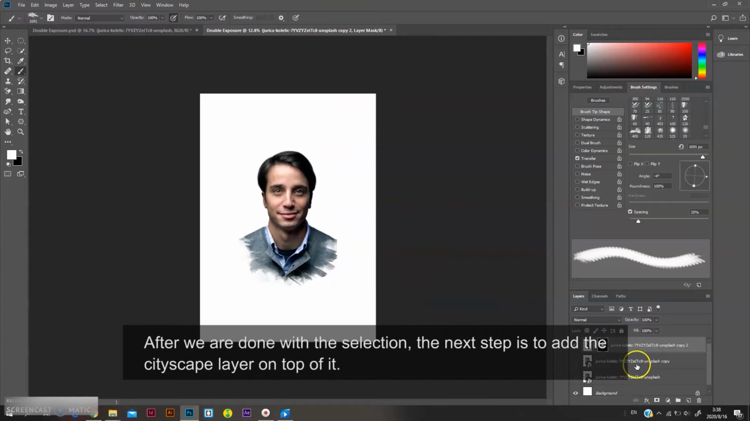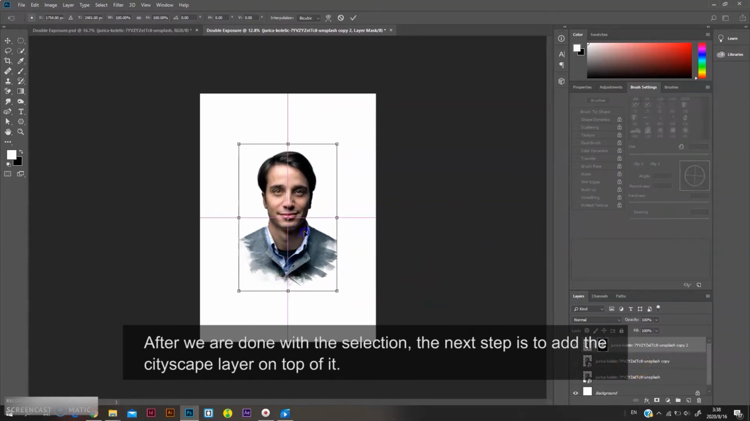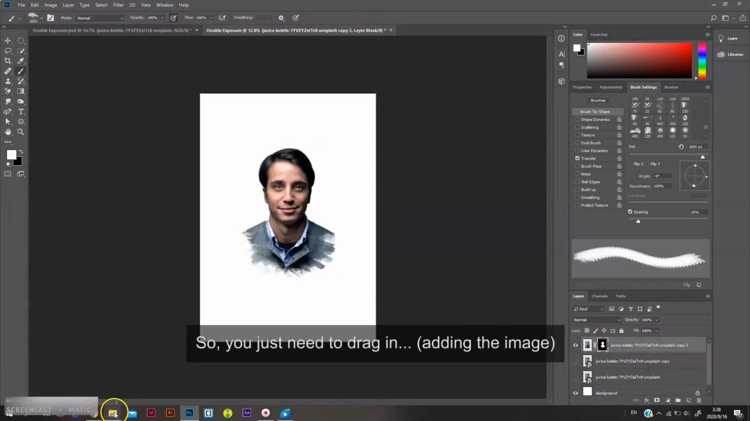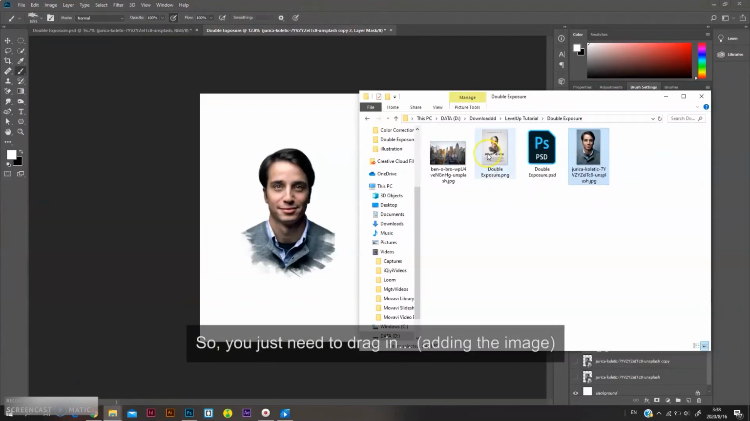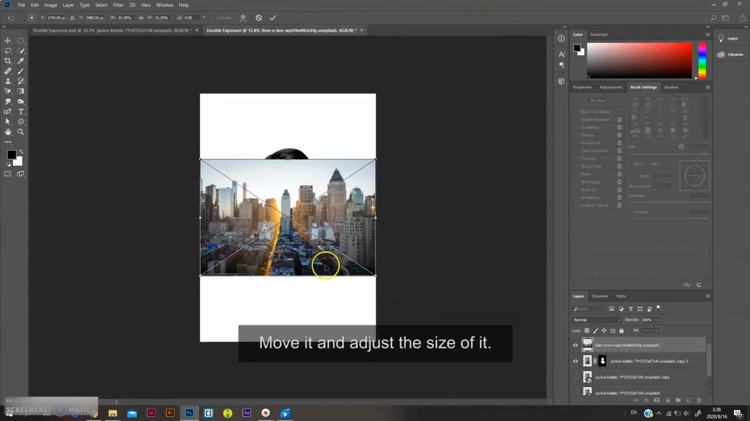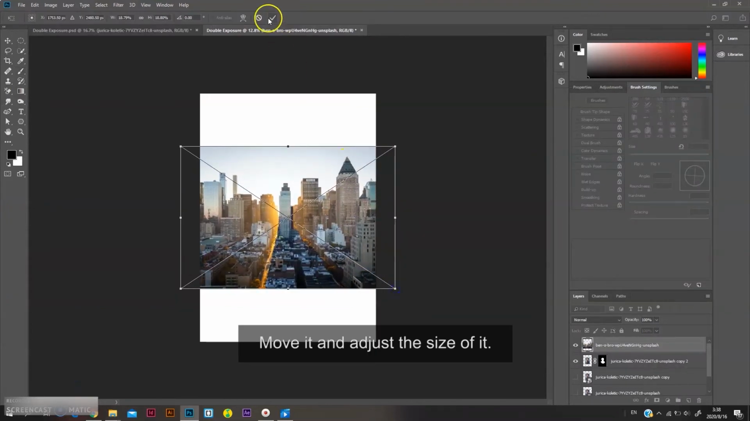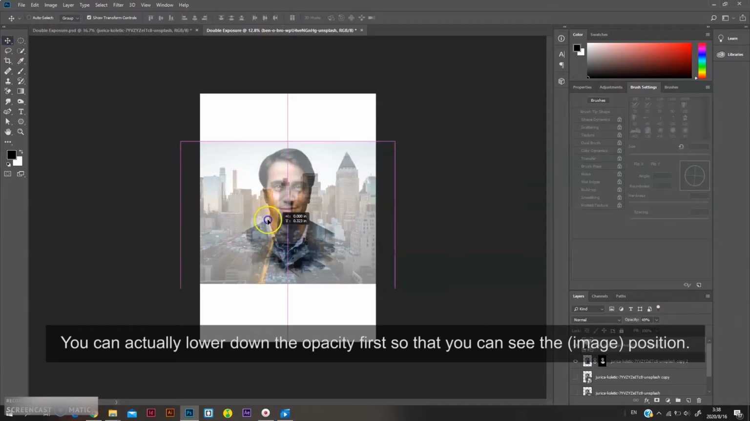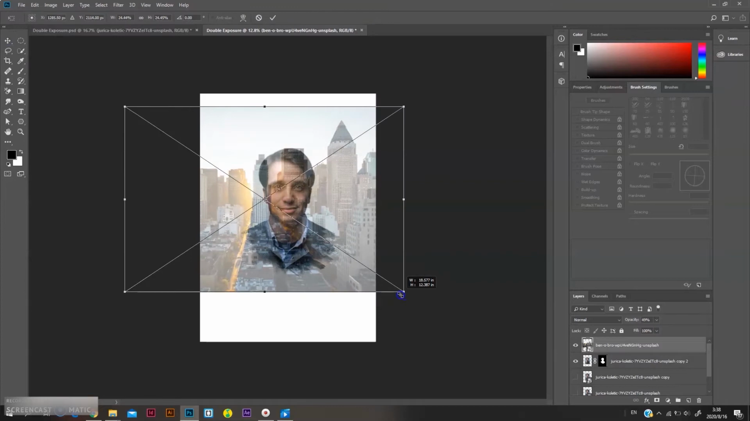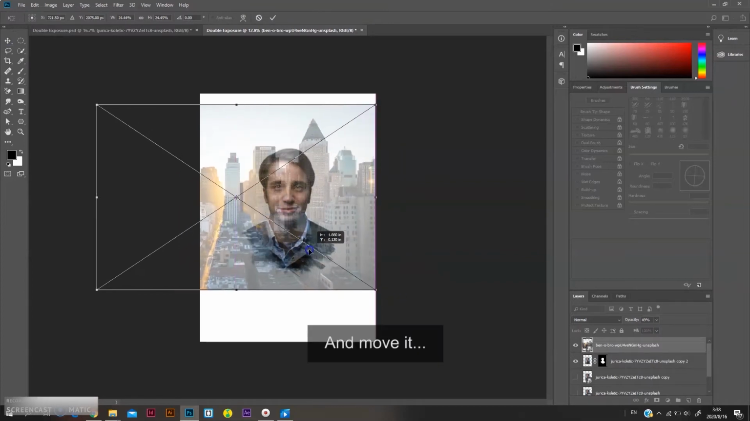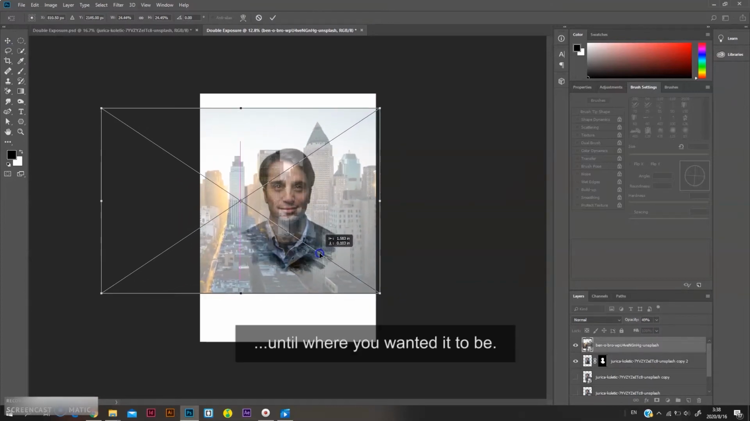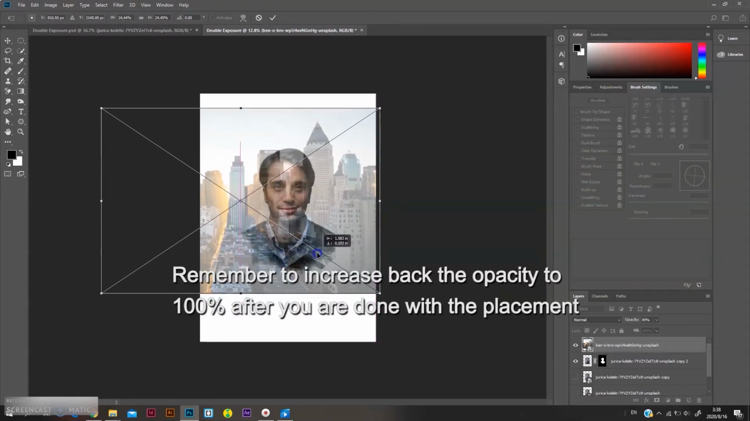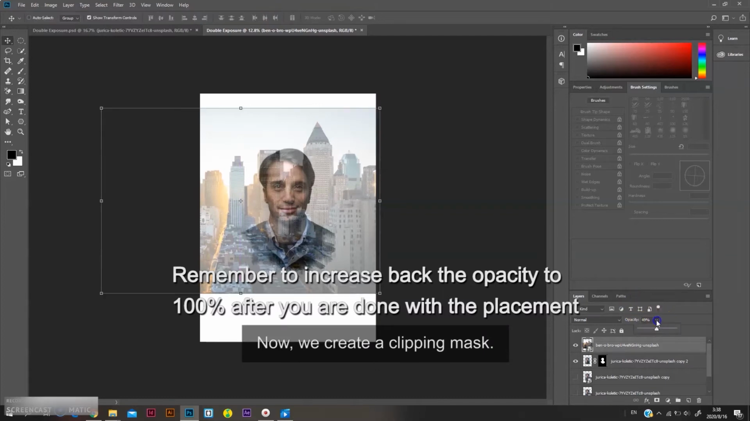So after we are done with the selection, the next step is to add the cityscape layer on top of it. So just drag in, move it, adjust the size of it. So you can actually lower down the opacity first so that you can see the position, and move it until where you wanted it to be. And now we create clipping mask.